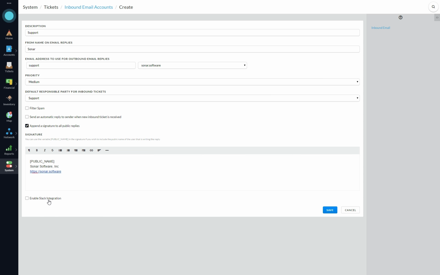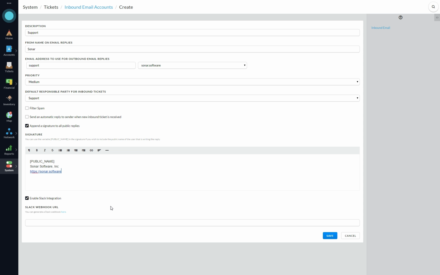You get the idea. You can also turn on Slack integration. So if you don't know what Slack is, it's a chat system for your company that you can use, and you can have different rooms in there. So if you had a support room, we could have it so that whenever an email comes into the support mailbox, we could send a message into Slack saying, hey, new tickets come in. And so there's a link here to go generate the Slack webhook if you want to do that, which you just put into this field.